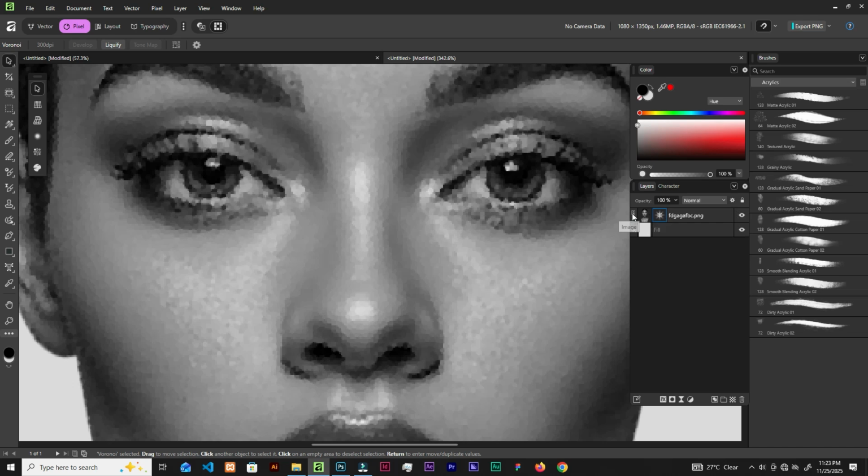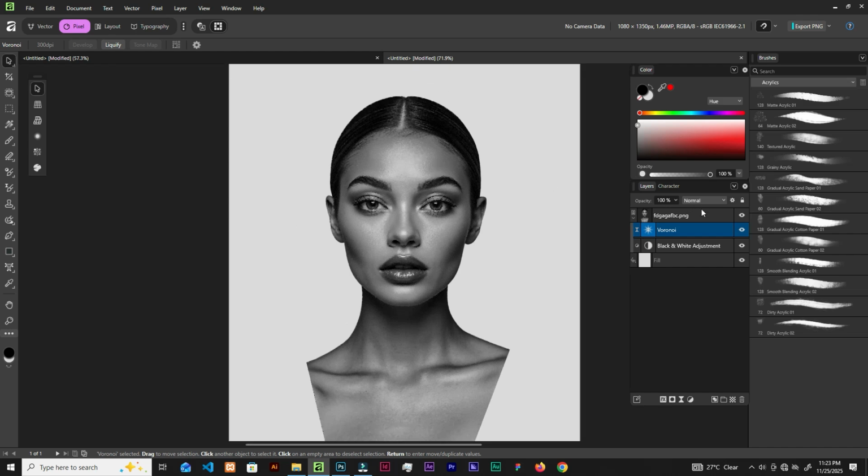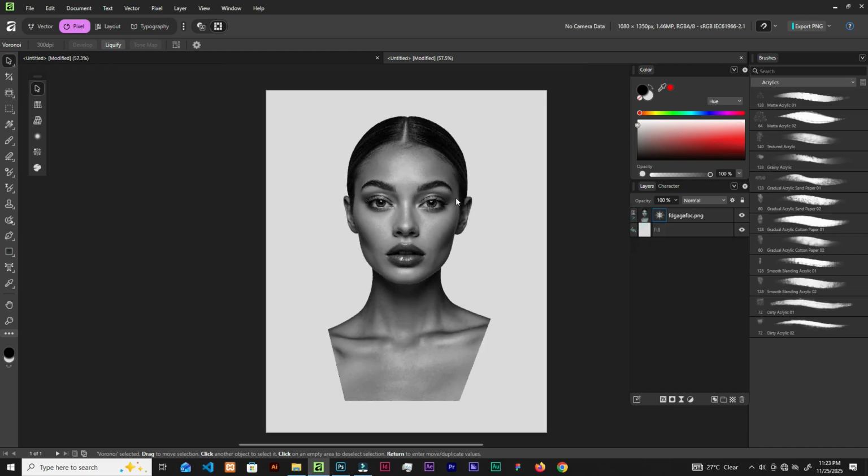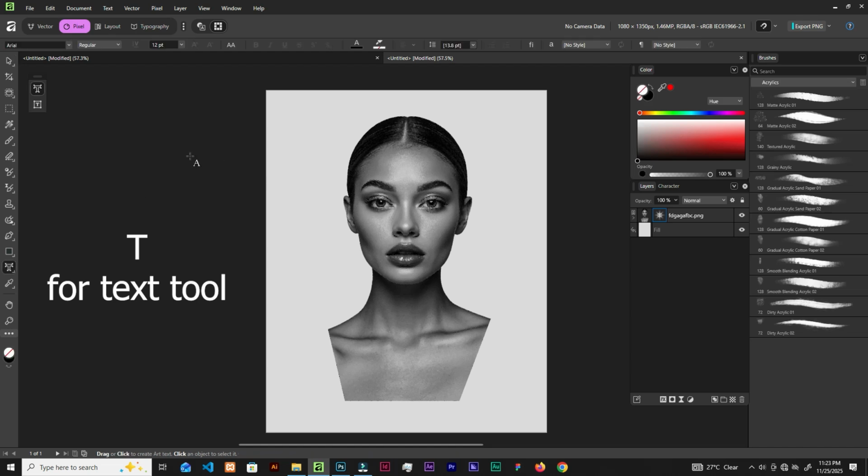If I open this up, we can turn the Voronoi off, you can see what happens. Okay, cool. Now let's close it and let's grab the text tool. So T on the keyboard, this guy will pop up. Make sure you select the first one and let's type. You can click and drag to have a preview of the size. So I'll type.